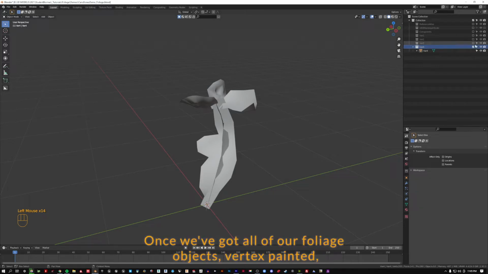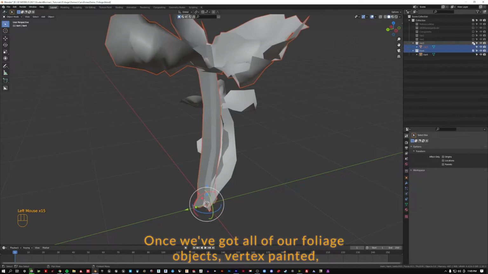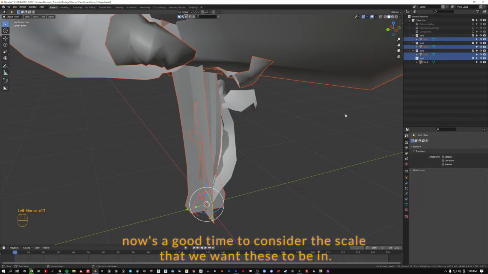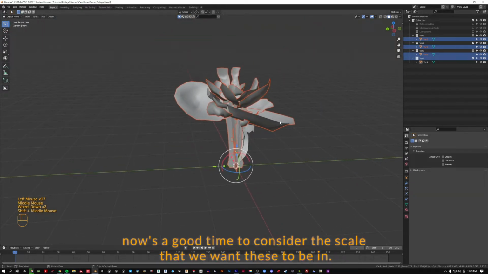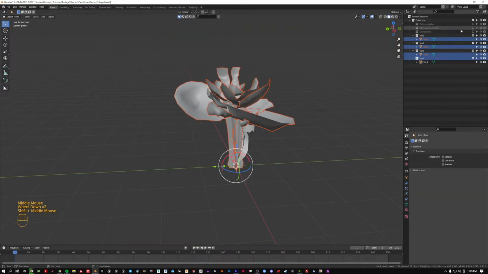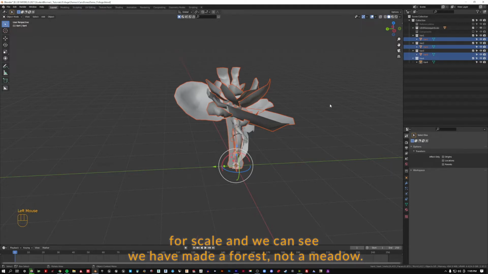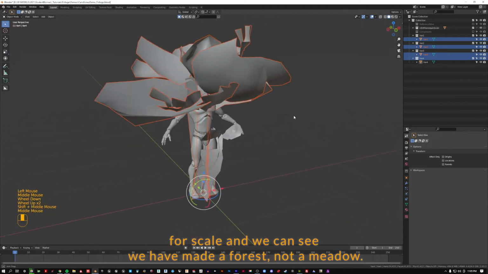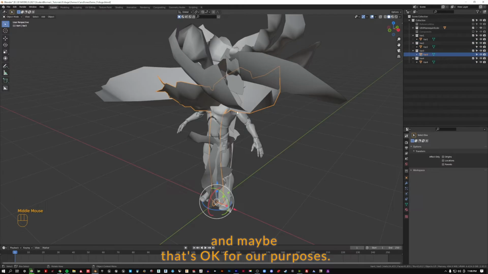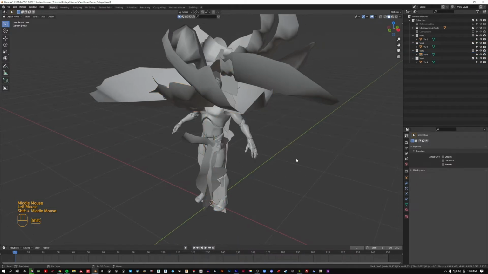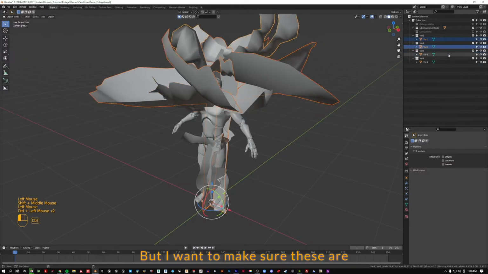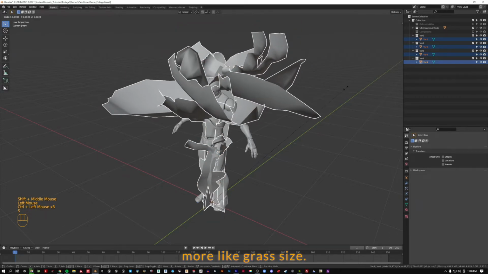Once we've got all of our foliage objects vertex painted, now's a good time to consider the scale that we want these to be in. I'm going to bring up our mannequin for scale, and we can see we have made a forest, not a meadow. And maybe that's okay for our purposes, but I want to make sure these are more like grass size.